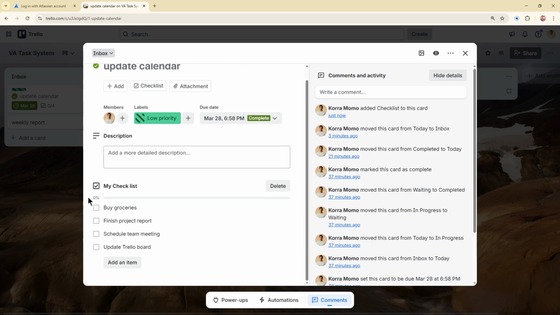Once everything has been transferred, take a moment to compare the original card with the new checklist. Make sure no important steps were missed, and confirm that the wording is clear enough for anyone on the board to understand. This is especially helpful if you're collaborating with others and want the new checklist to be easy to follow.